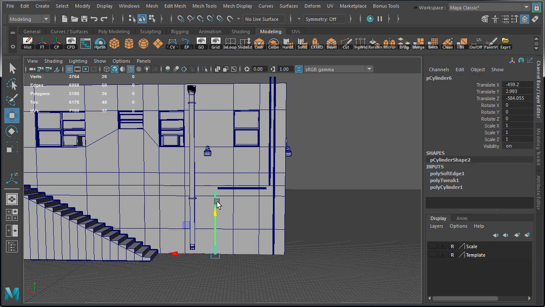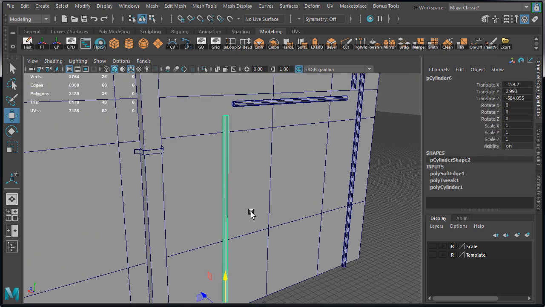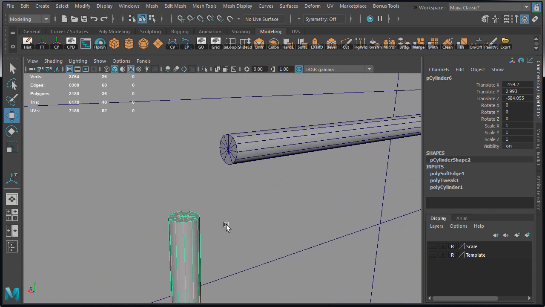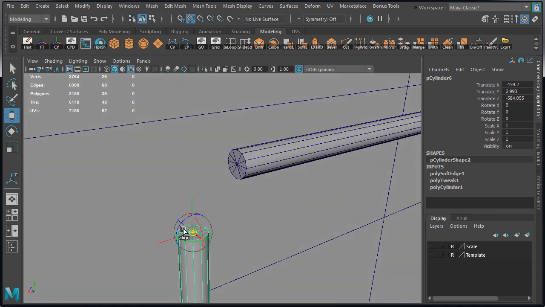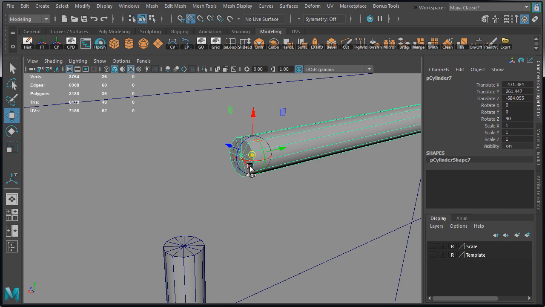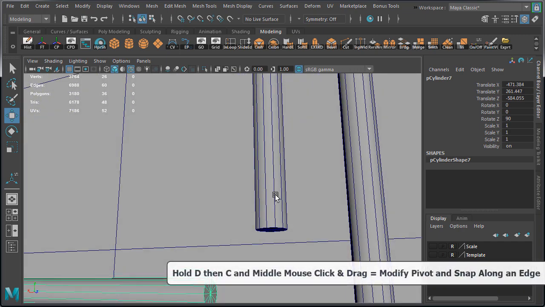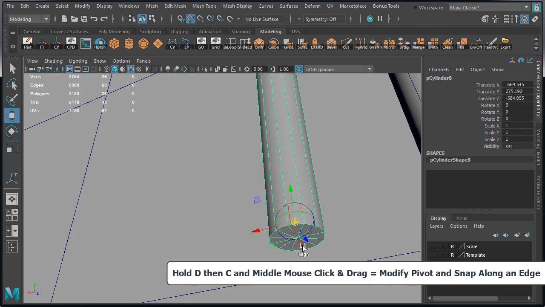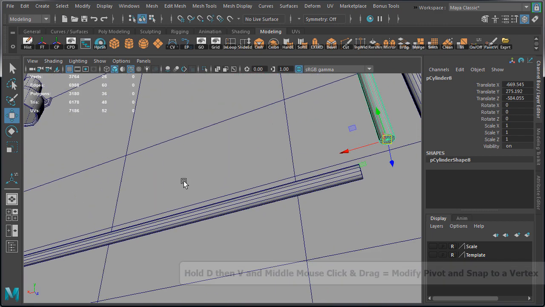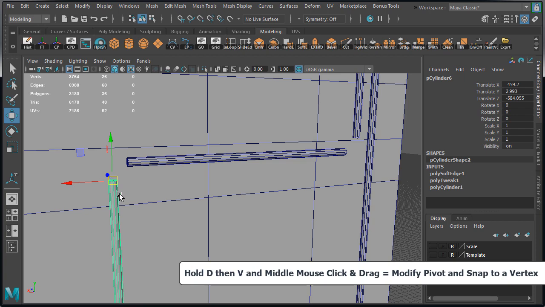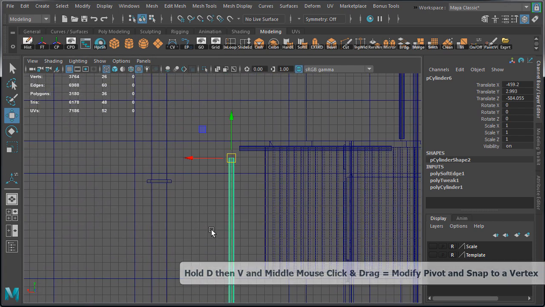Now before we continue, we need to modify the pivot point for each of these pipes. So it's at the center vertex. And we need to do this for all of these pipes. To mention again, to modify the pivot point, hold D and then C to snap to an edge and then drag it down to a vertex, or hold V to snap to a vertex.